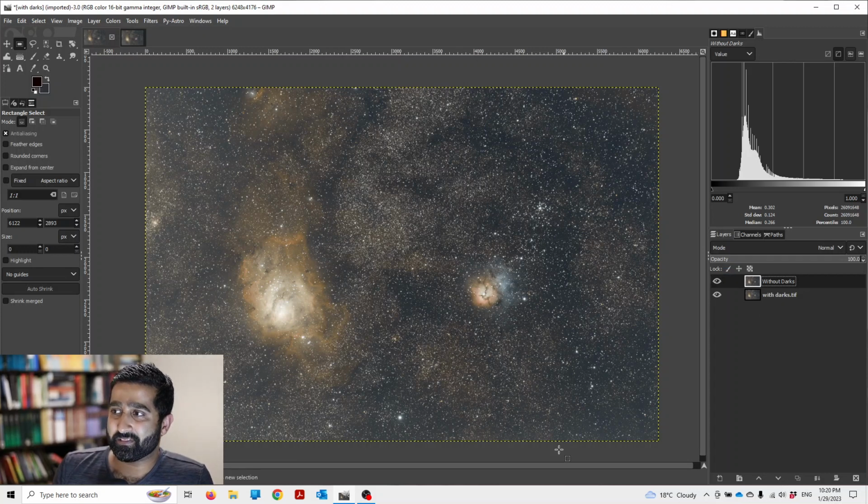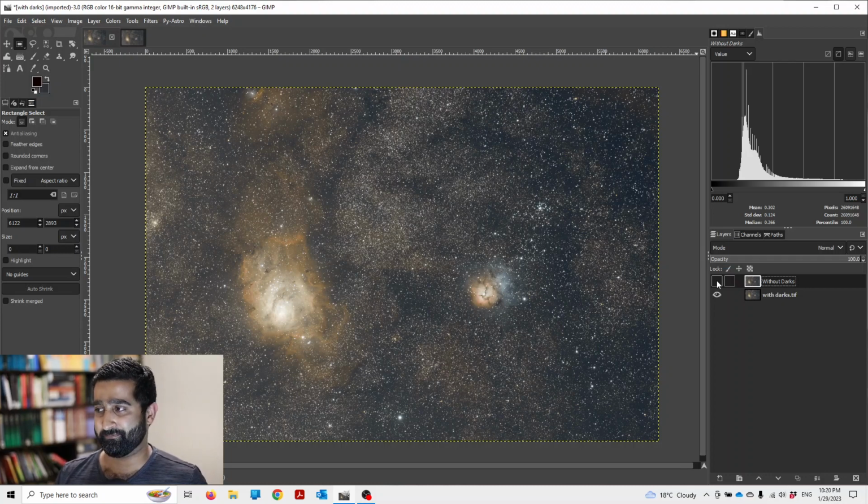Now, the image that you're seeing of the Lagoon Nebula is without darks. And this is what it looks like with dark files. Without. With. Now, to be very honest with you, I don't see much difference at this level. Maybe let's zoom in and see, maybe we'll see a difference.